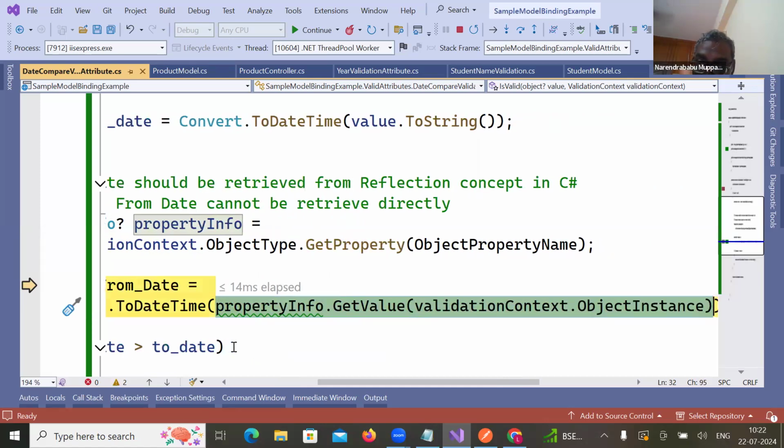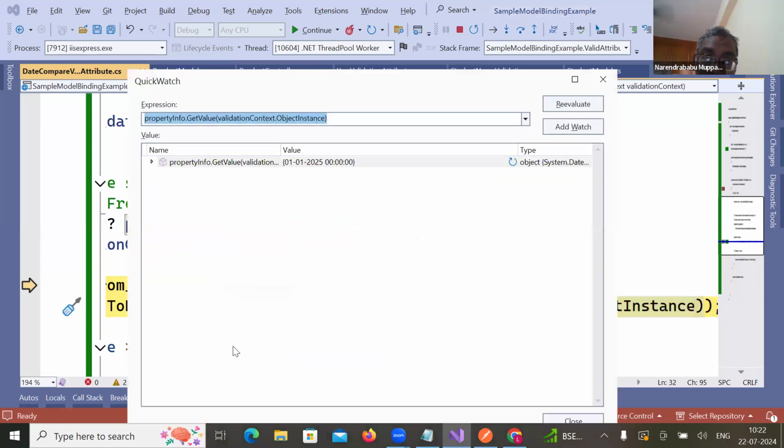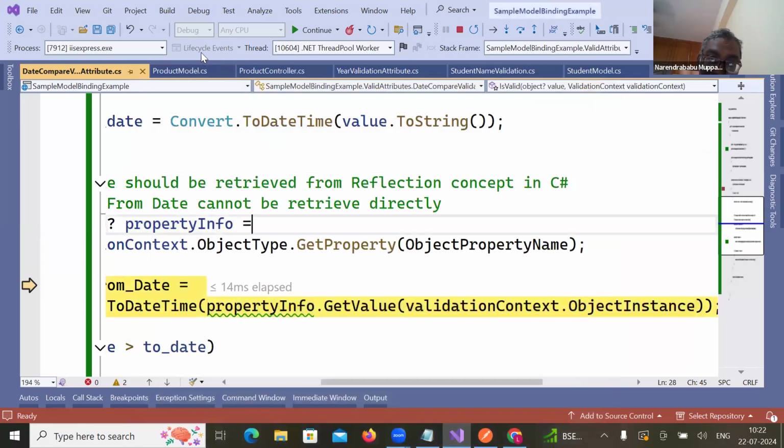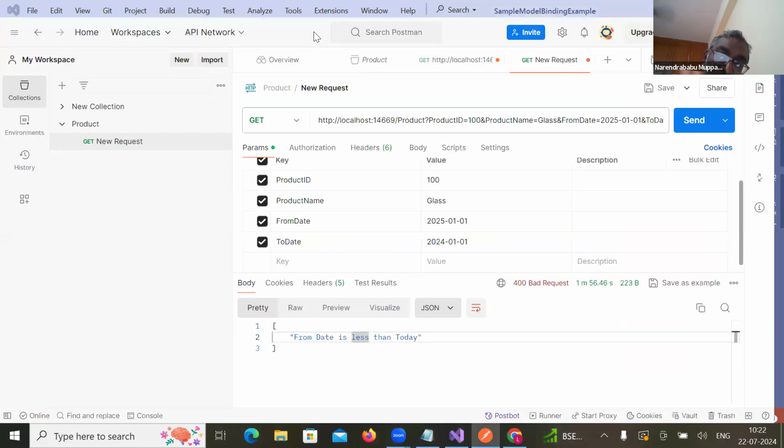Now you see. Now got the value? PropertyInfo.GetValue takes the validation context instance, saying that this property info is looking for a particular name. For that, it gets the value by using System.Reflection. Do you get my point? So this is how you have to implement validation context. Anything else you want to discuss? Now you understand?